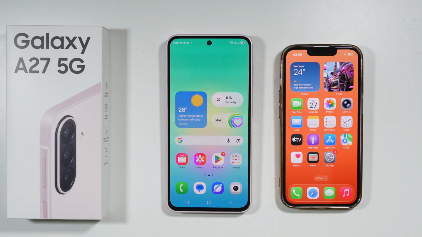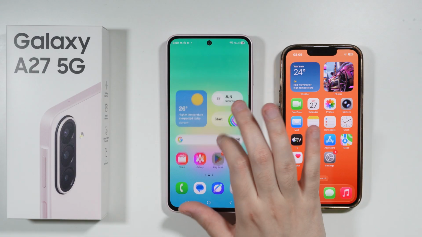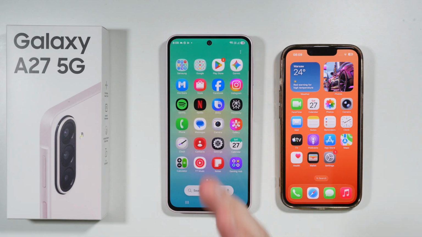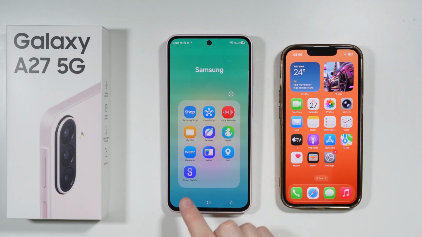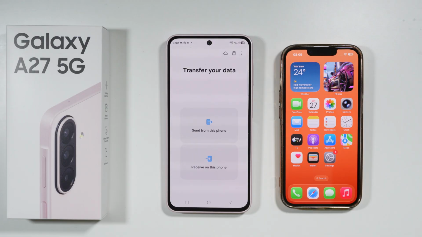If you want to transfer data from iPhone to Samsung Galaxy A27, then in that case we can use the Smart Switch app, which we already have installed on Samsung Galaxy A27. To find it, go to the app drawer, choose the Samsung folder, and here we have the Smart Switch app. So of course we're going to open it on our Samsung.